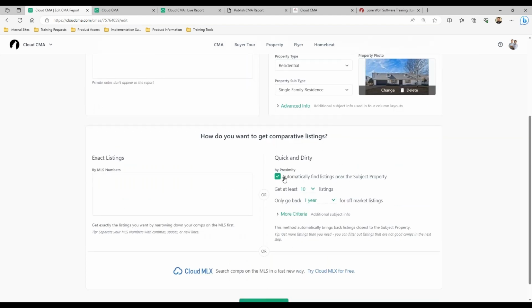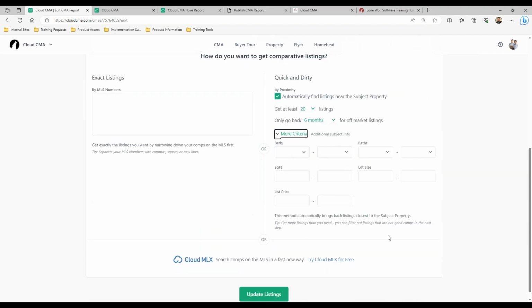So to simplify this for you, all you need to do is determine how many listings you want, how far back with off-market listings you would like to go, and then most importantly, if you have any additional criteria to bring in the listings that are closest, narrowing it down further with any filters, you can go ahead and do so. So in this case, for beds, if I don't want less than 2 beds, but I don't want more than 3. Or for baths, same thing, no less than 2, no more than 2. I can really narrow it down further just to be sure that those comparable pieces are noted. And then all I do is select update listings here to be able to review.